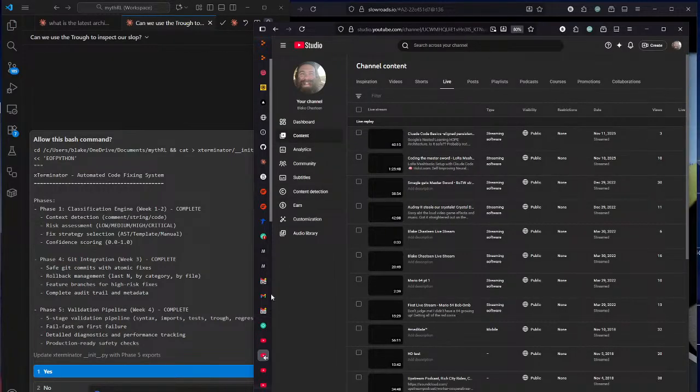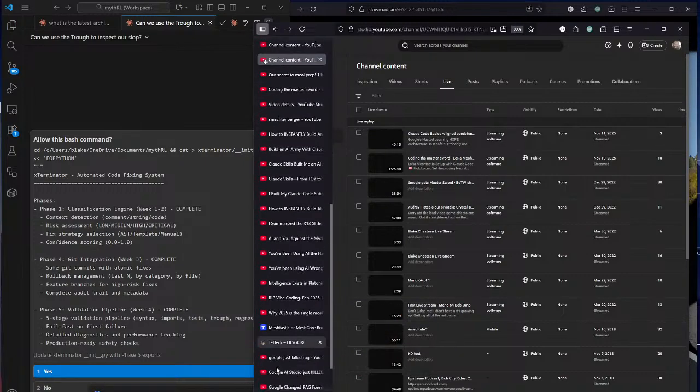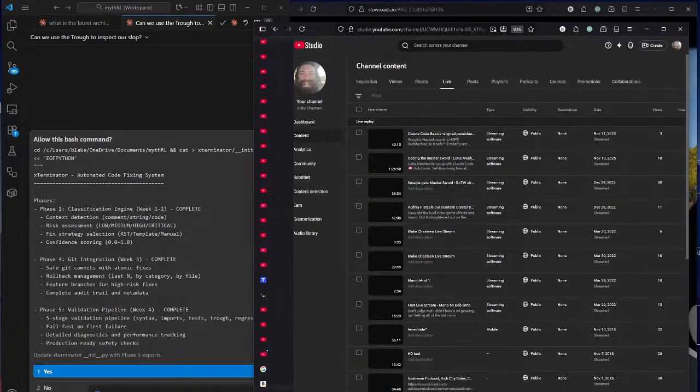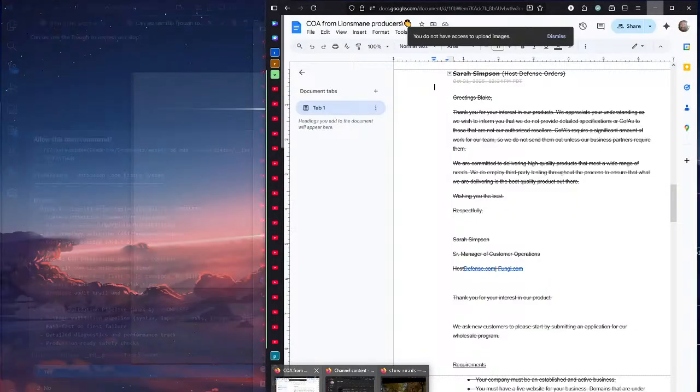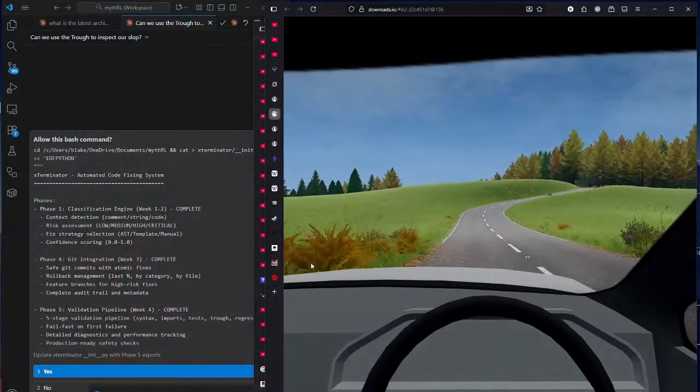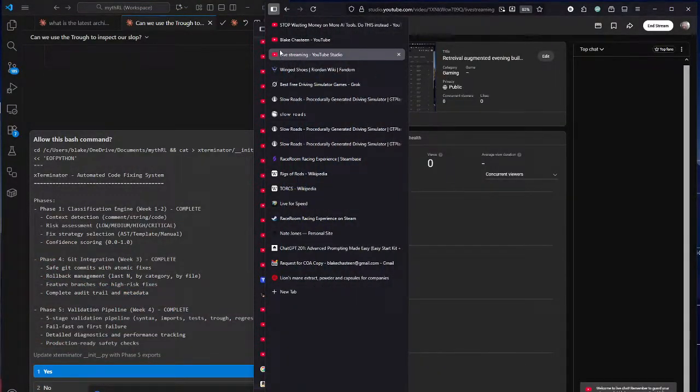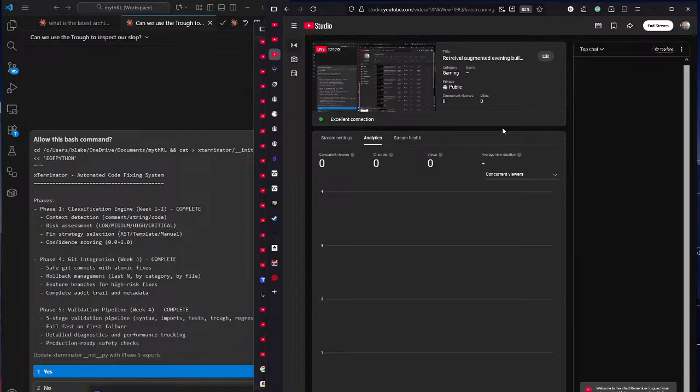Is it even working? Is it working? Live. Okay. I don't know how to turn it off if I can't even tell where it's turned on. This is not good. Oh, here it is. There she blows. Fantastical. Alright, well. This has been an evening of retrieval augmented bullshit. I'm out.